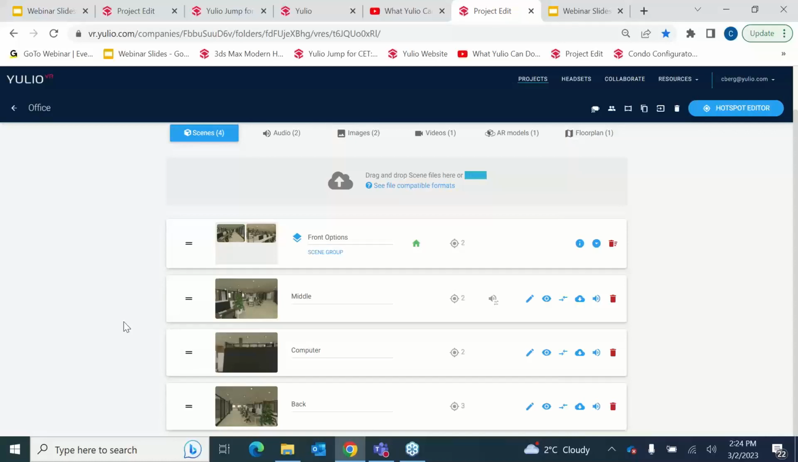So once complete, you can view your project, and in the tab at the bottom here, which I showed you, you'll be able to see all of those scene option groups. And you can also have multiple scene option groups within a project.